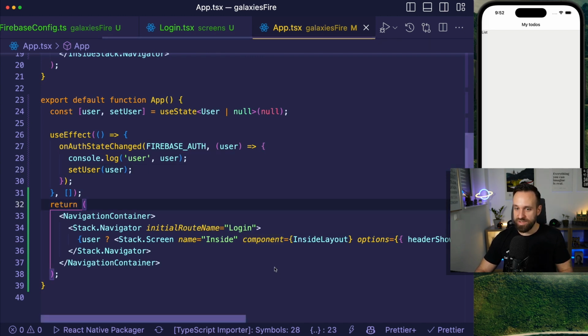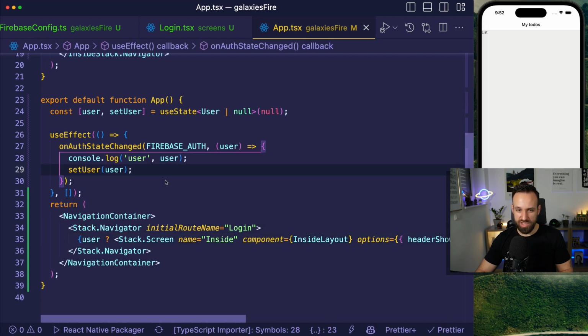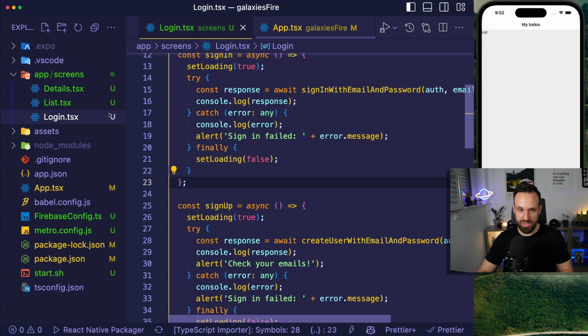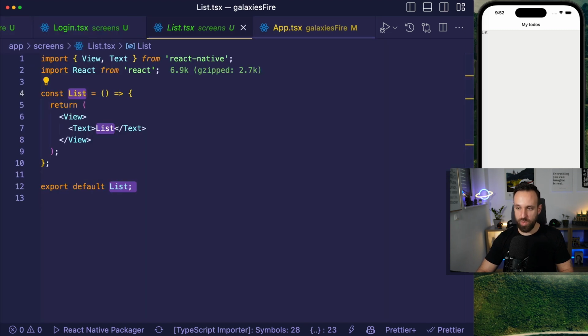Actually, in fact, I think there's a way, but we're going to see the change. Probably we're going to see the change animated anyway. Let's go to that inside page, to that list page, because we need a way to sign out. So in order to sign out, we need access to navigation on this page.